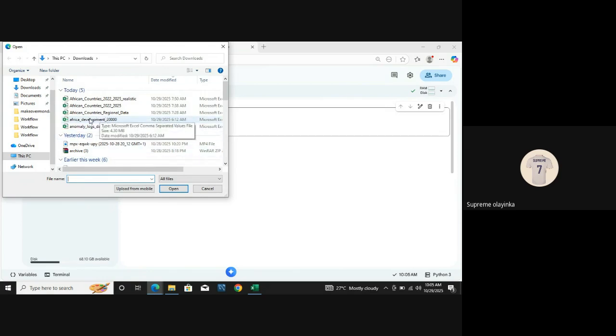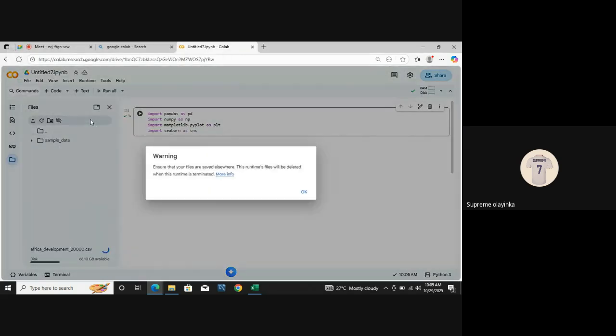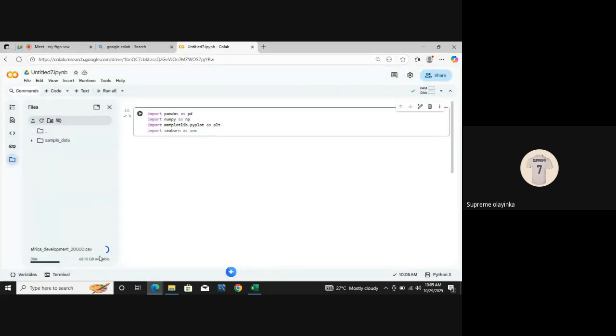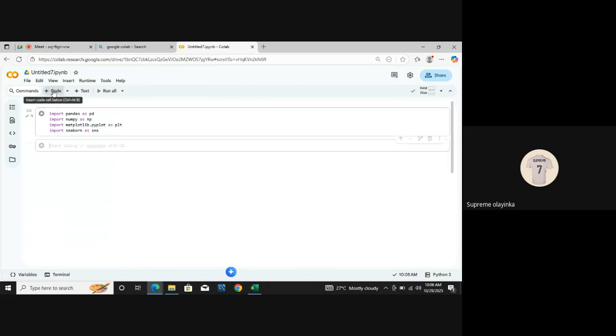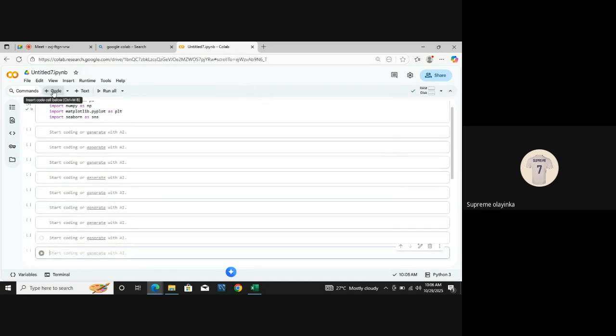So what is the African Development data set about? We'll see it when I load it here. I click on OK. It is already loading here, so we just have to give it some time. Okay, I can see it's already loaded on my Google Colab. Now let's add some more cells here. To add more cells, you click on this plus code here. So I'm able to add more cells here for coding.